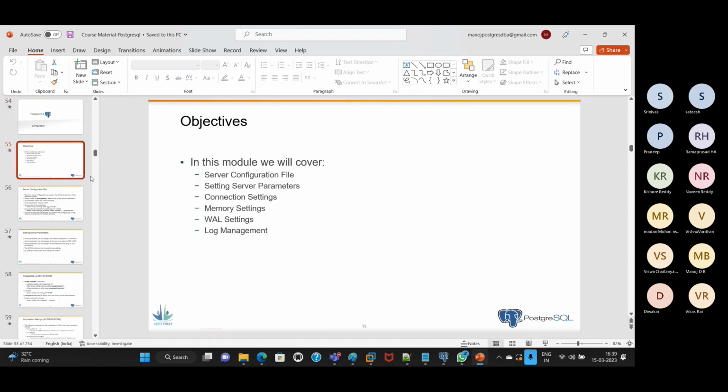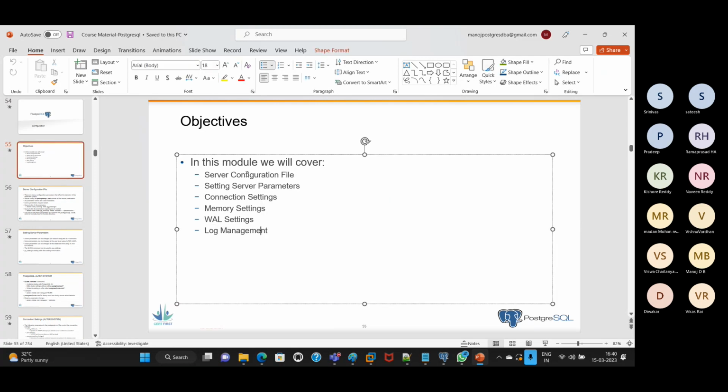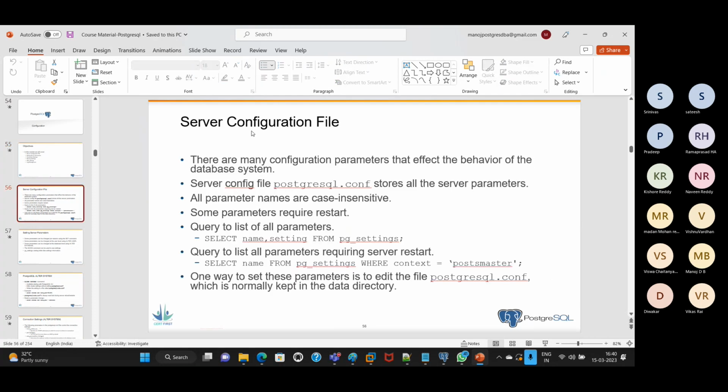See here, guys, in this module I'm going to explain the server configuration file, setting server parameters, connection settings, memory settings, WAL settings and log management. I'm going to cover all these things. When it comes to the server configuration file, where will it be available? It will be available in the data directory of the particular database server.